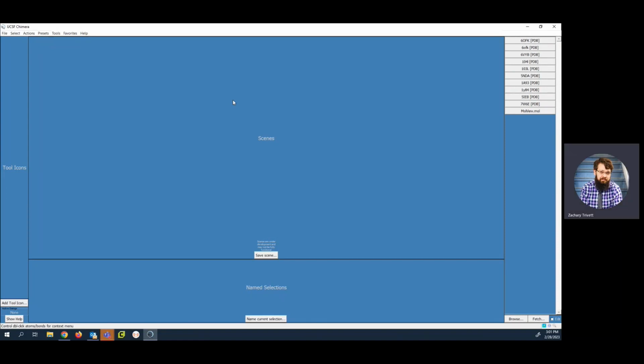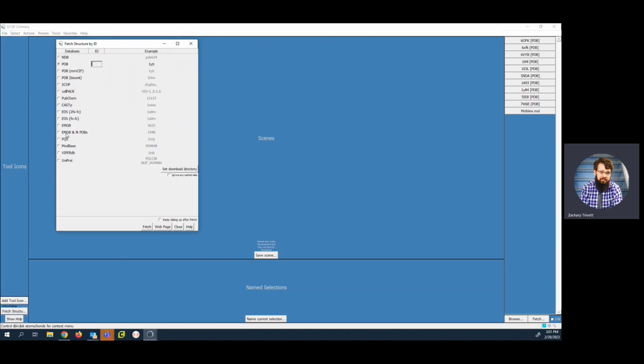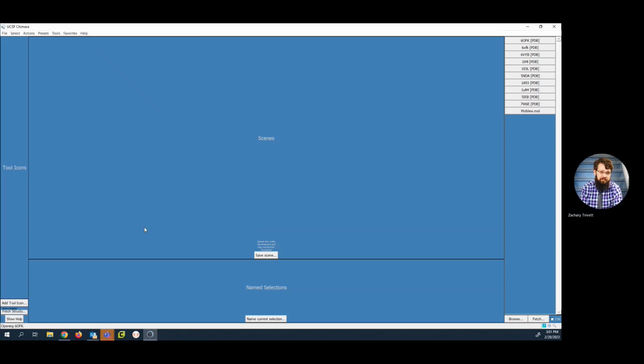This is a tutorial on how to use Chimera to make your protein molecule a printable STL file. In the upper left-hand corner, we're going to click on File, Fetch by ID. It should automatically pre-select PDB, where you can select its ID. I'm going to choose this one. And then at the bottom right, I'm going to click Fetch.